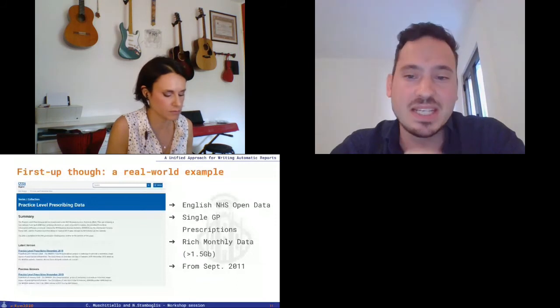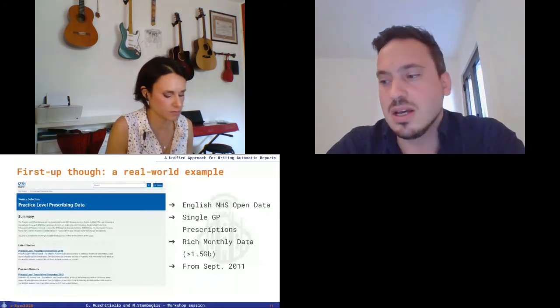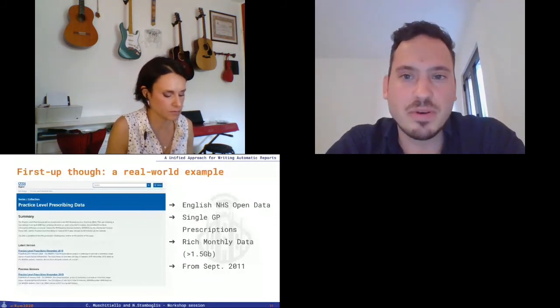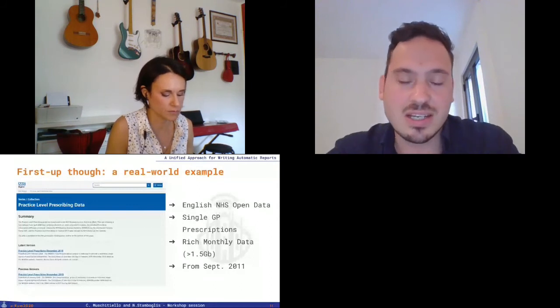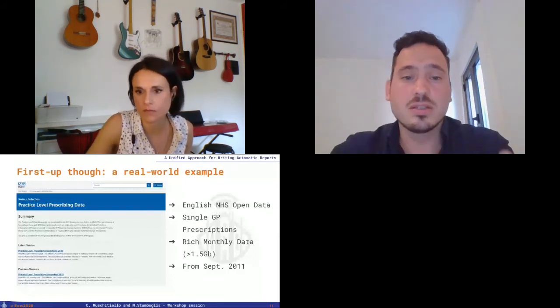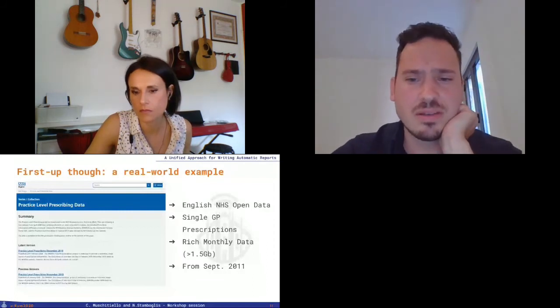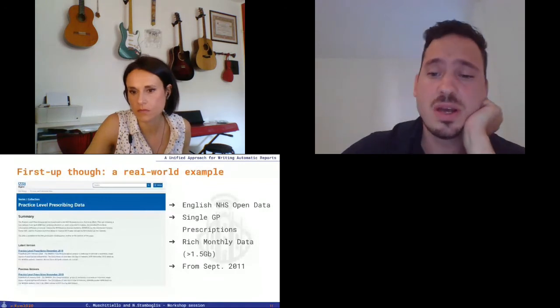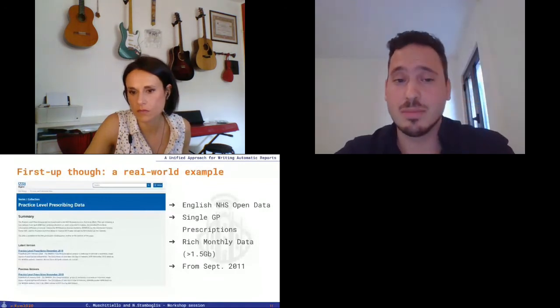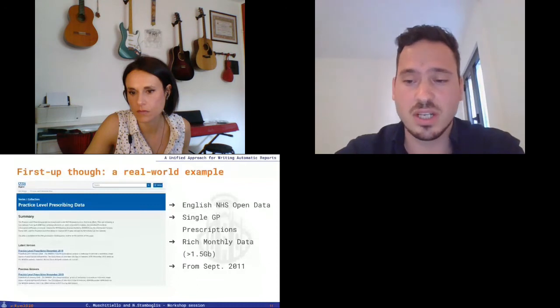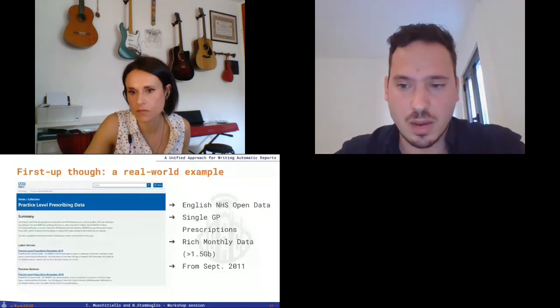This data is then aggregated by the type of drug, the drug class, and it's completely available online. It's a very rich data set. For each month, you have more than 1.5 gigabytes of information, and it starts from September 2011. So it's really, really rich, and we use it for our example today.